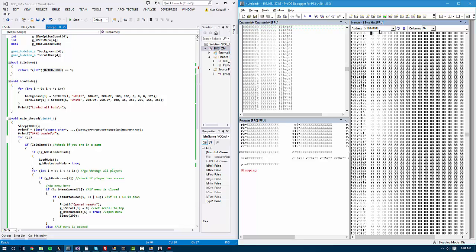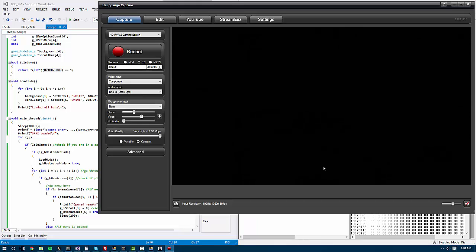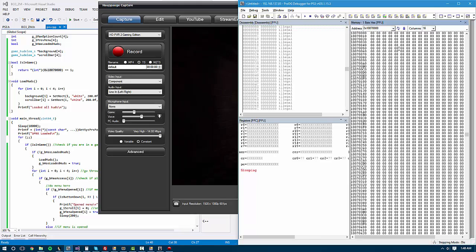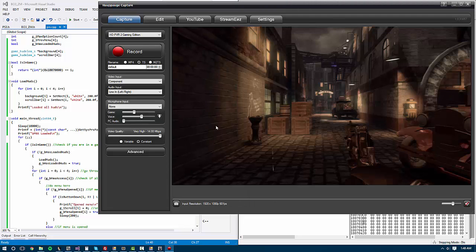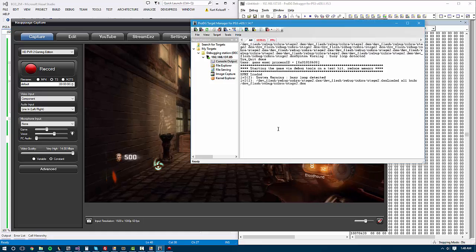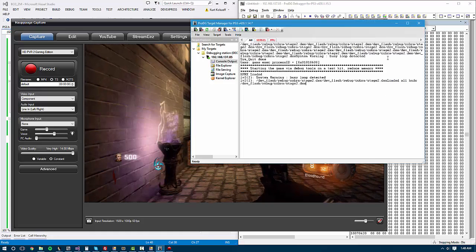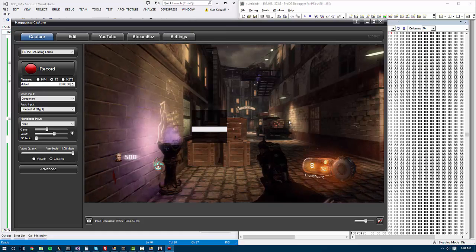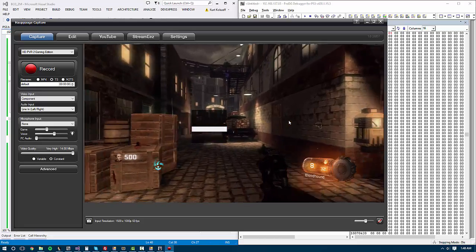Alright, there we go. And alright, load it in. Oh, look at that. It actually worked. Cool. And it should say loaded HUDs. Yeah, loaded all HUDs just once. There we go. Cool.